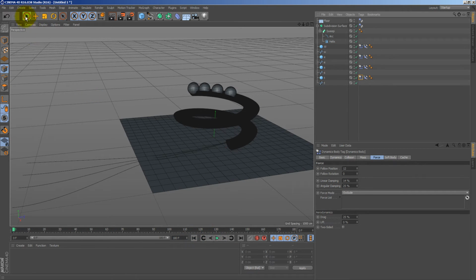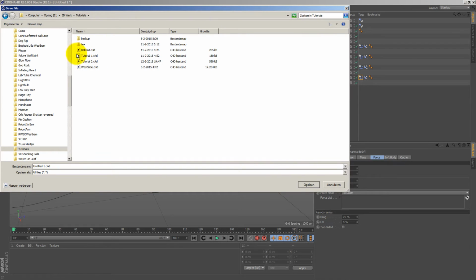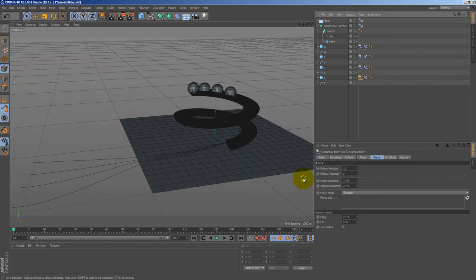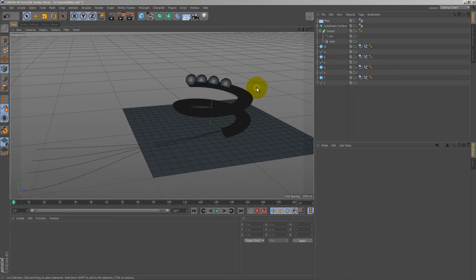I think now it's a good time to save my work, so I'm gonna save it in my tutorials folder. Let's call this tutorial slide. I'm gonna number this 1 because it's version 1, and save it. Now, before we continue with the texturing, I really want to bake my animation, so we can scrub through our timeline without too much trouble.